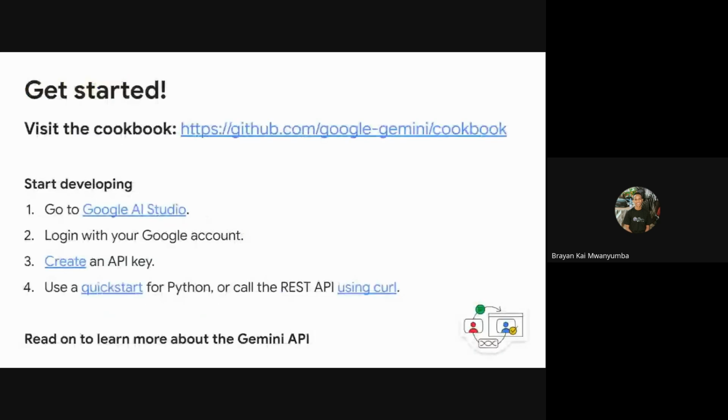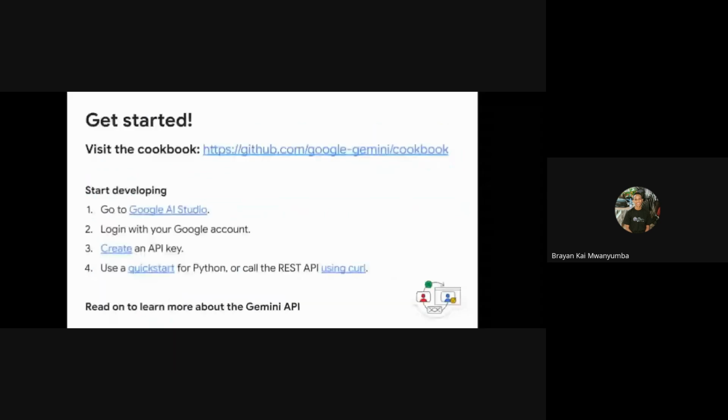So you can get started with all of what I have shared. We have a cookbook that has all these details. Let me just drop this link in the chat section. This is a GitHub repo that gives you access to different cookbooks if you want to start out.